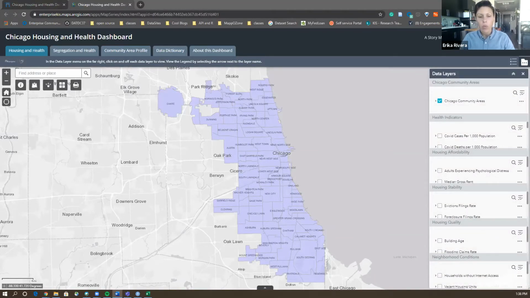So this video will provide you a brief overview of how to use this dashboard, and there will also be some additional instructions linked on the About This Dashboard page. The first tab the dashboard opens up to is the Housing and Health tab. This tab shows you data layers that show you the intersection of housing and health. But first, before we take a look at the data, I'm going to give you a brief overview of the general features and buttons in the dashboard.